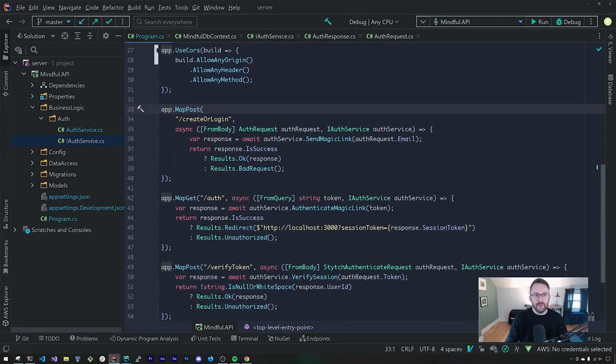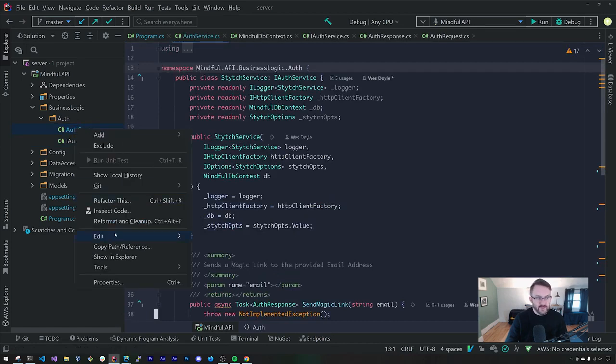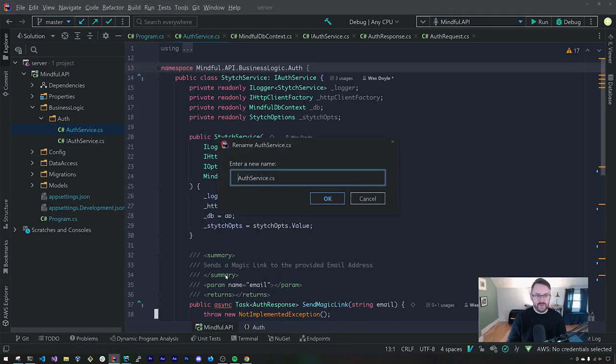And we're going to now dive into our first post request endpoint. So remember, this is that post request that's coming from our front end when a user says, hey, please send me a magic link. So in order to do that, we need to implement this method sendMagicLink. So in our auth service here, which I've actually called Stytch service, I'm going to go ahead and rename this to Stytch service.